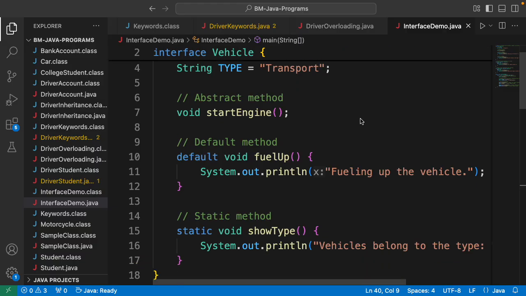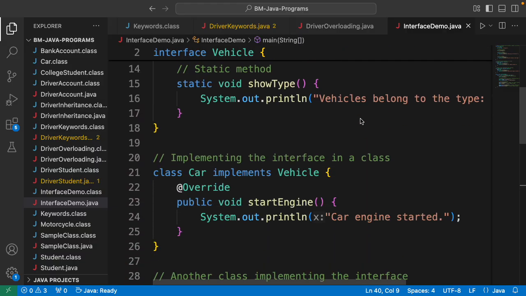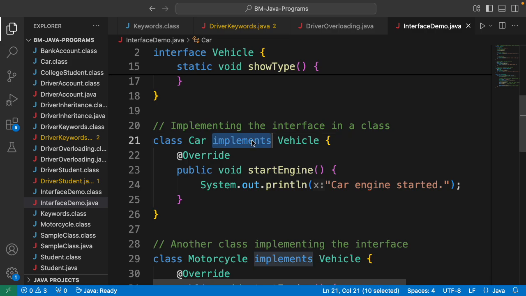Okay, any doubts? The keyword here we need to use is implements, not extends, because we are actually implementing the interface. Okay, any doubts? Any doubts? No doubts. Okay.